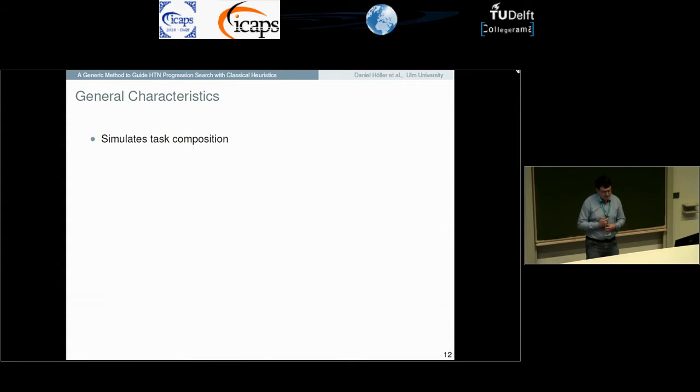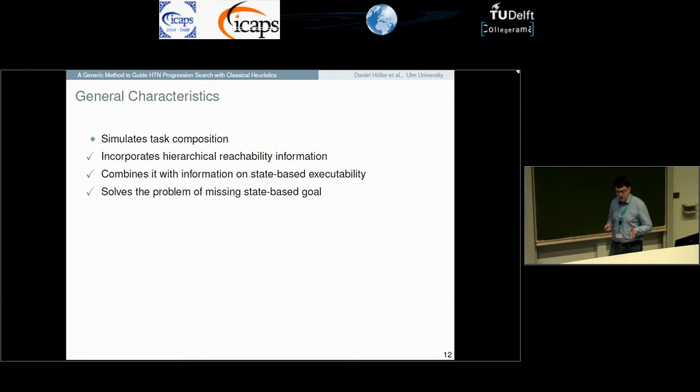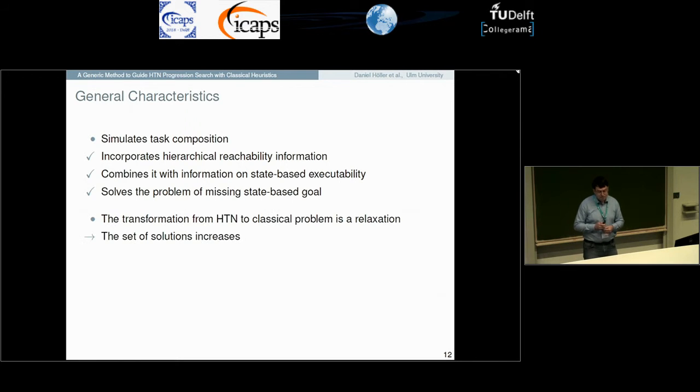So if you look at the heuristic, it simulates a task composition. While doing that, it incorporates hierarchical reachability information. It combines this information with state-based executability and also solves our problem of the missing state-based goal.